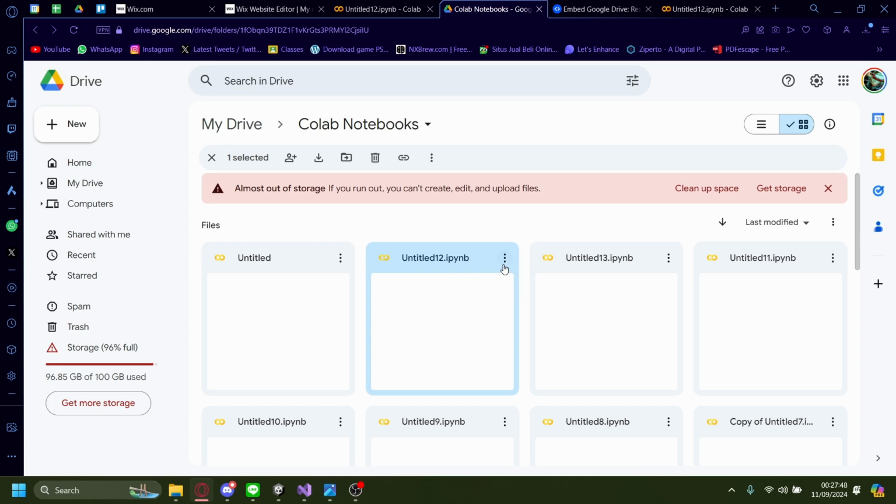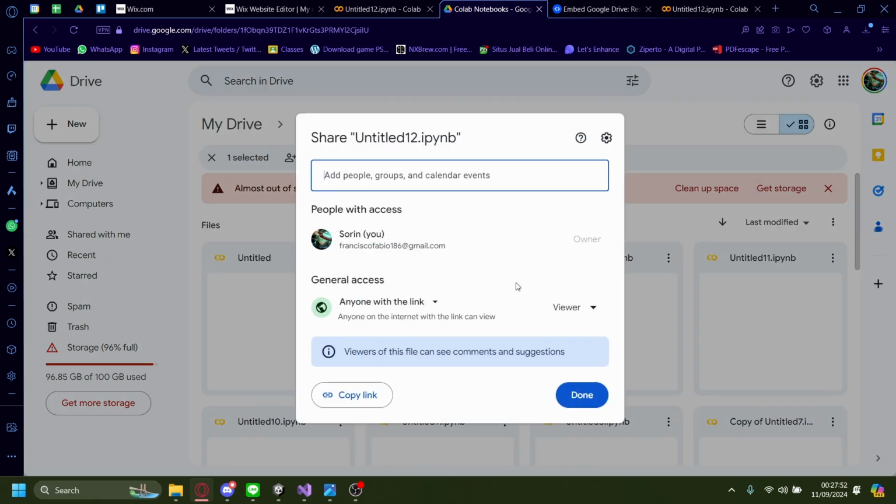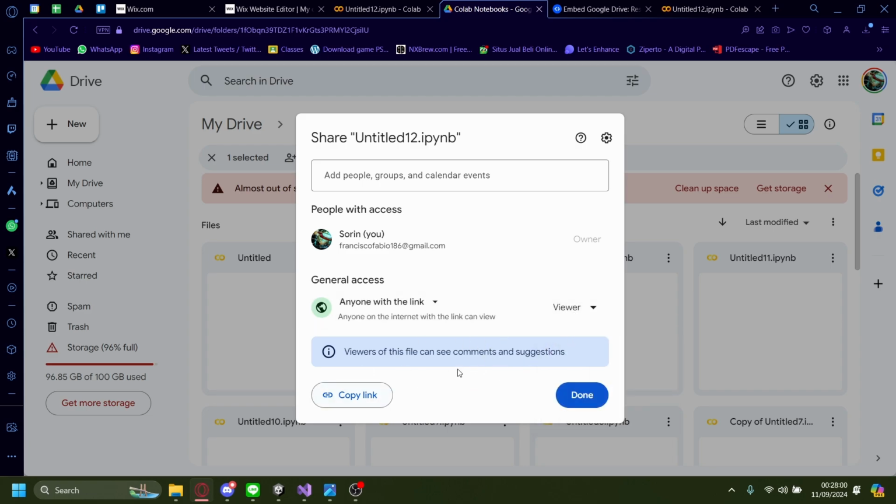But after you've uploaded it, click on the three dots and then click on share. Click on share again. Make sure it says anyone with the link and make it viewer, not editor. If it's editor, then any random stranger from the internet can edit this file. But after you make sure it's anyone with the link and viewer, click on this, copy link.